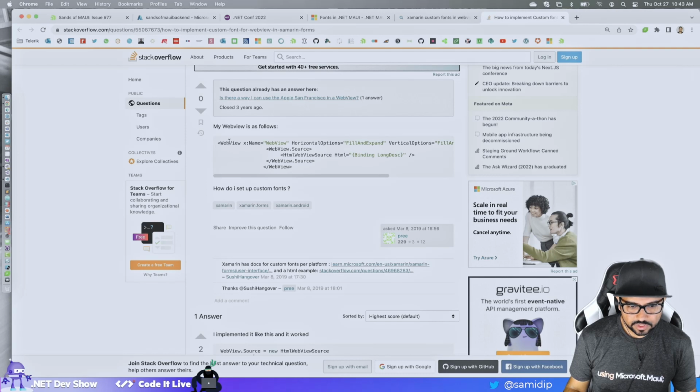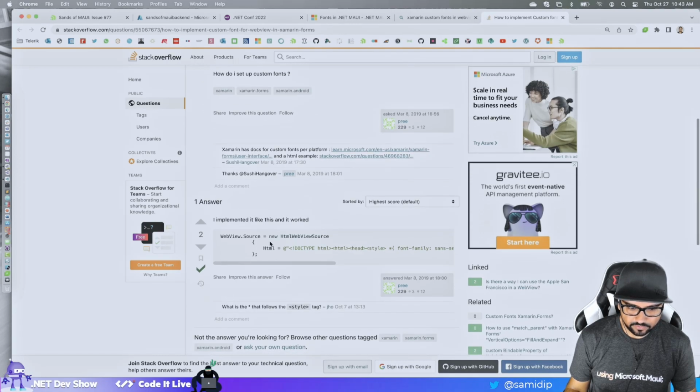Oh, so you can actually set it on the web view itself? I didn't know that. No. How do I set up web view? Oh, see, they are going into the doc type, into the actual HTML. Yeah, like that. Font family, like that.